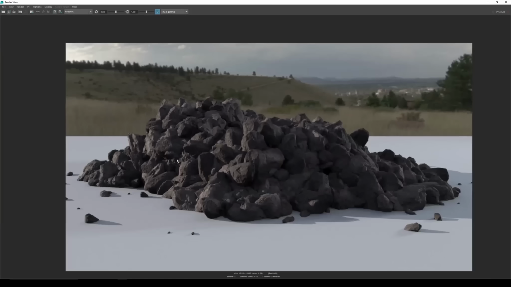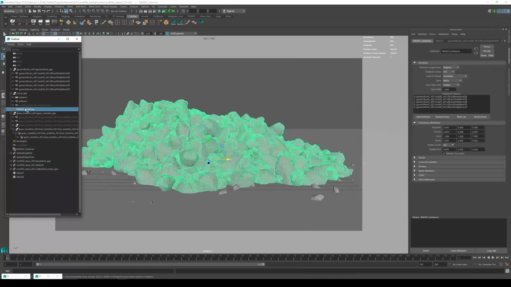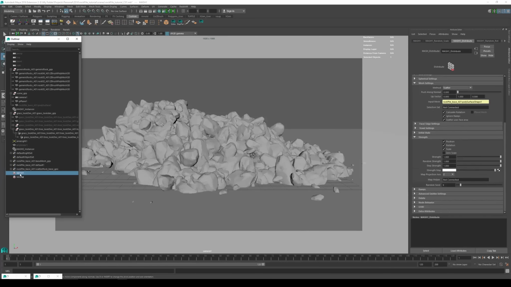So now that I'm happy with this primary rock pile, what I can do is, in here, go to the instancer. Actually, no, you want to go to the Mash attribute.